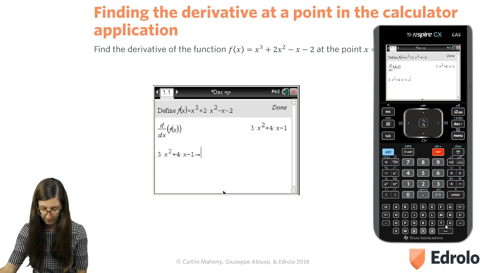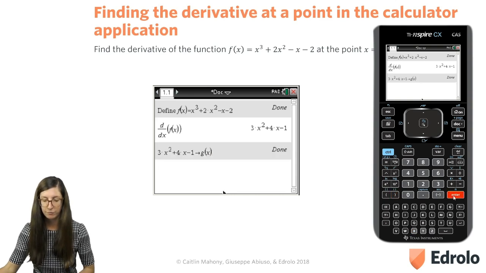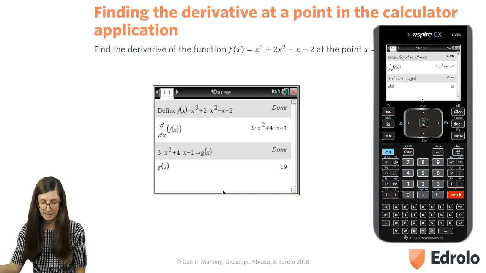I'm going to store it as, let's call it G. It will be important for us to remember that this represents the derivative. So the derivative we're calling G. So to find the derivative at a point, at 2, we just need to look at G at 2. So the answer is 19.